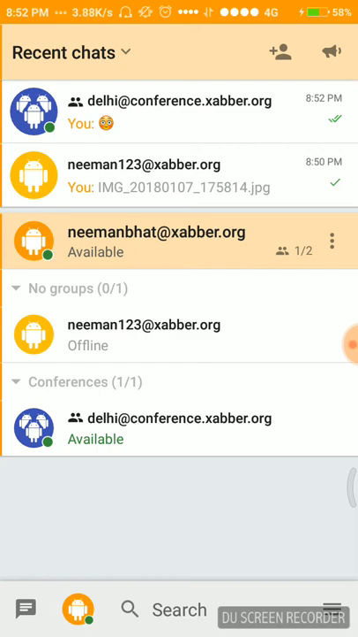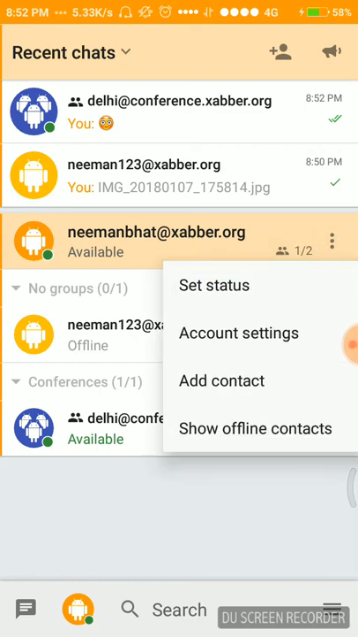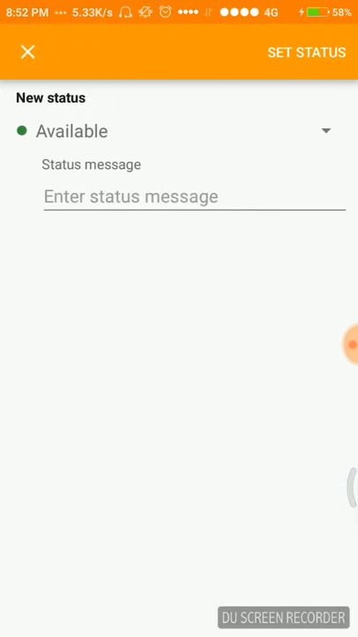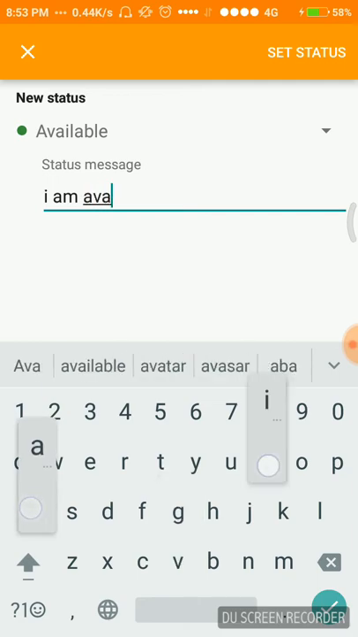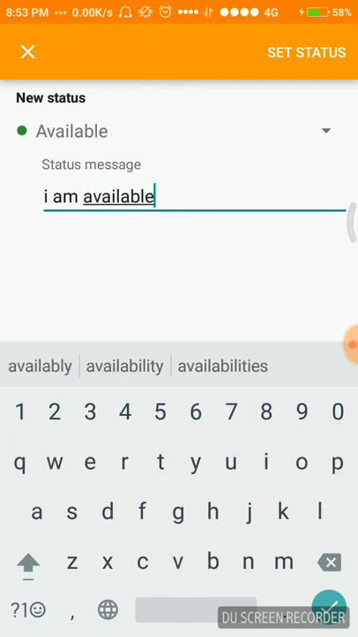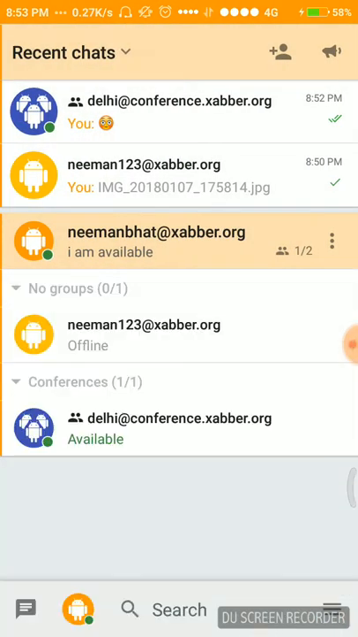nimanbert@xabber.org, this is my account. It is showing that it is available. We can hit the three dot button, and I can set a status here. For example, "I am available" is my status, and this I can set as my status.